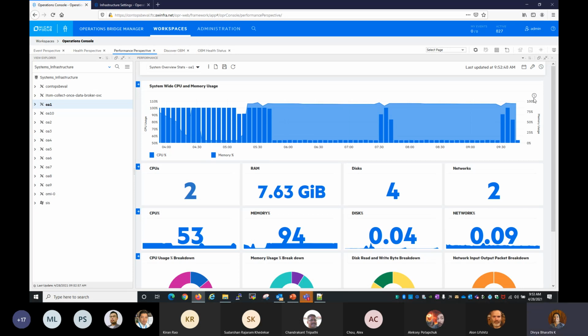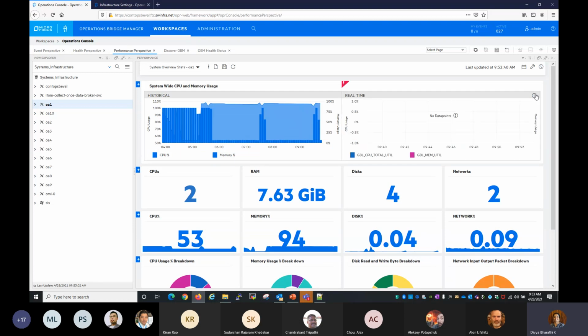If you see here, you have a real-time toggle button. Let me select that. It will take some time initially. Once the real-time license is enabled on this operations agent node, you will be able to see these data points as soon as you click this toggle button. So this is how you compare the historical and real-time data for a selected CI.